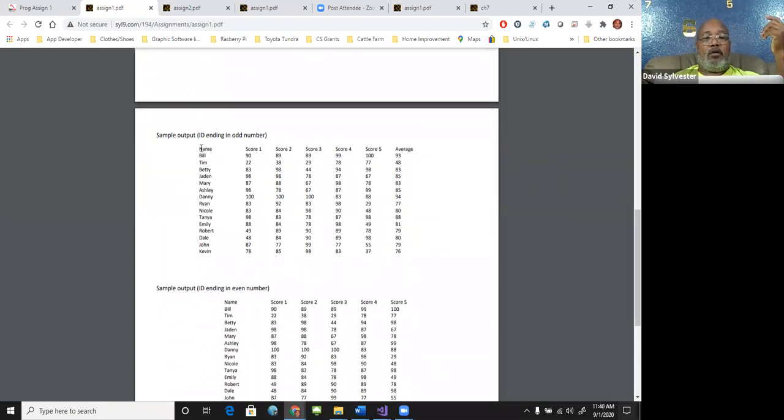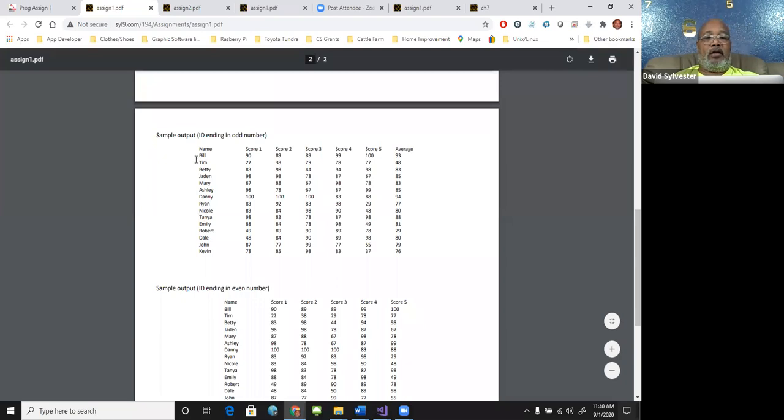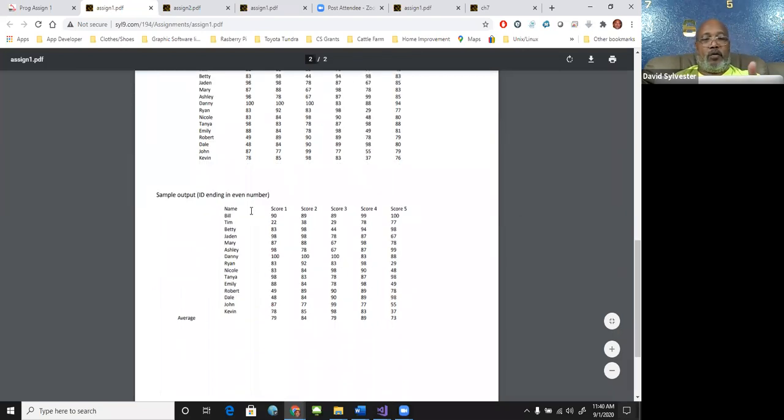data, you're going to output your heading. Then you're going to have a loop to output name sub 0, then score sub 0 sub 0, 0 sub 1, 0 sub 2, 0 sub 3, 0 sub 4, and then average sub 0. Then name sub 1, score sub 1 sub 0, 1 sub 1, 1 sub 2, 1 sub 3, 1 sub 4, and average sub 1. And on and on.